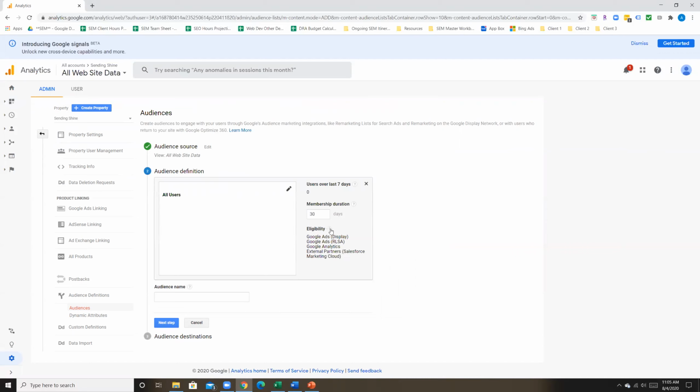And from here, you can determine the length of time that you want to retarget users for. So when this is set to 30 days, what this means is that you are retargeting users who have visited your site within the past 30 days. If you change this to 90 days, you would be retargeting users who have visited your site within the past 90 days. And this is called membership duration. The membership duration is the amount of time that you would like users to be retargeted for after they have visited your site. This can be changed from anywhere from 1 to 540 days.